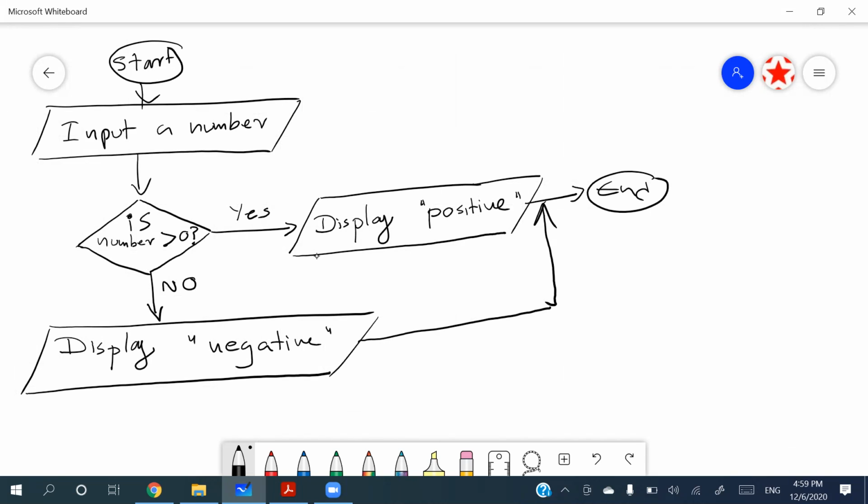So you start, you take a number, you check it. If it is larger than 0, you display positive and you end. Or else you start, you take a number, you check whether it is larger than 0. If it is negative, you display negative, then you end. It must be there, right?